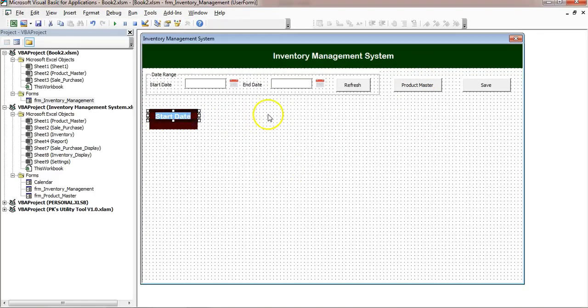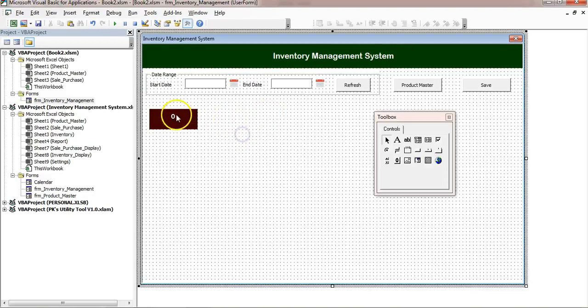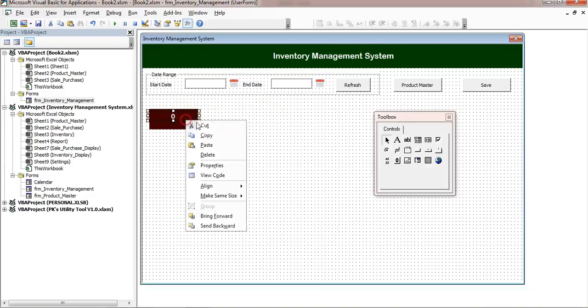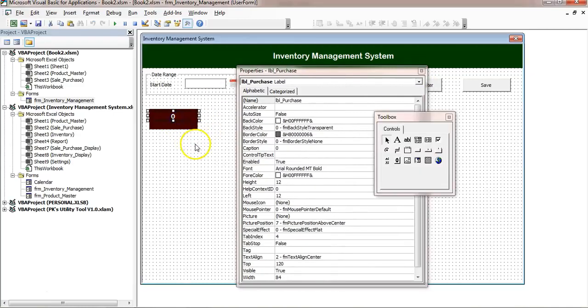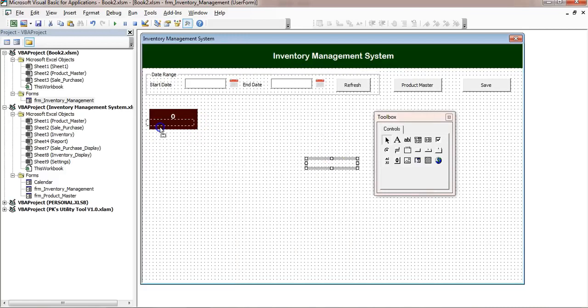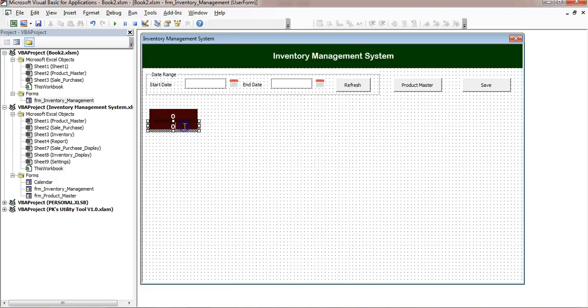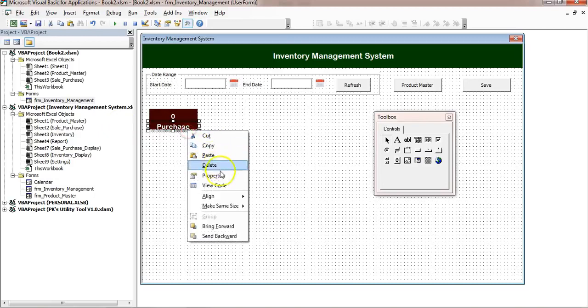By default value I'm putting here 0, and we will update the numbers here. So we will keep a proper name of this label. Right click, go to the properties, and here I will put lbl purchase. Alright, I'll make a copy of this, copy and paste and move this here, rename, and we will put here purchase. We will change the size slightly smaller.